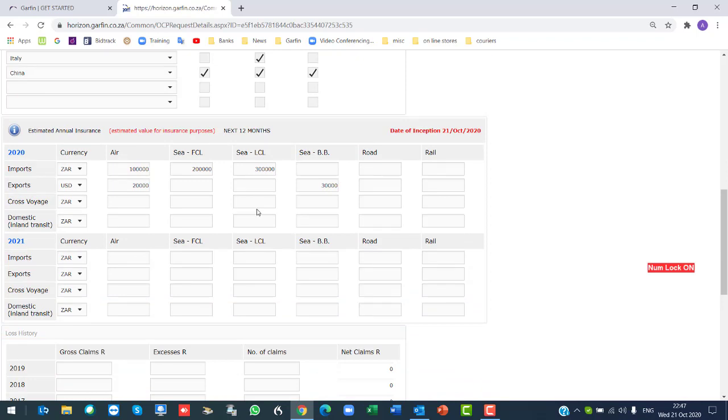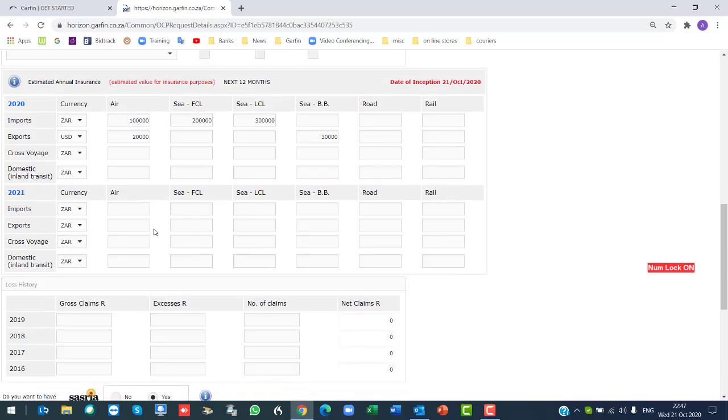The more you complete, the more comprehensive the quotation will be, the sooner it will come, and probably the better rates will be issued as well. Okay, so if you have some estimates for the following year, you could put them in as well. Let's just say you're going to be importing 10 million rands in 2021.